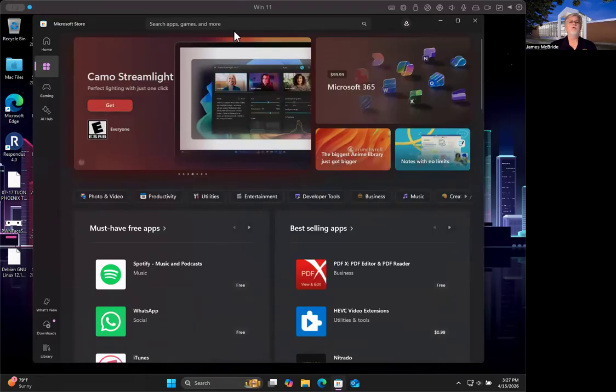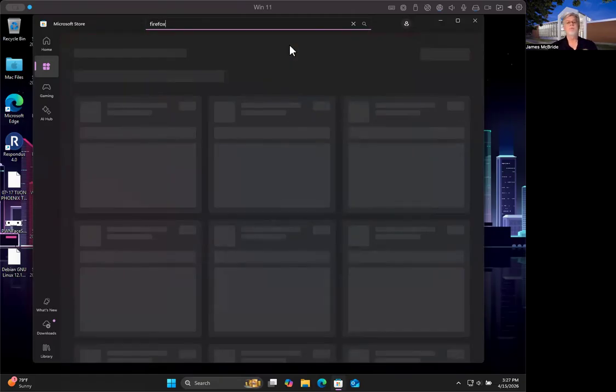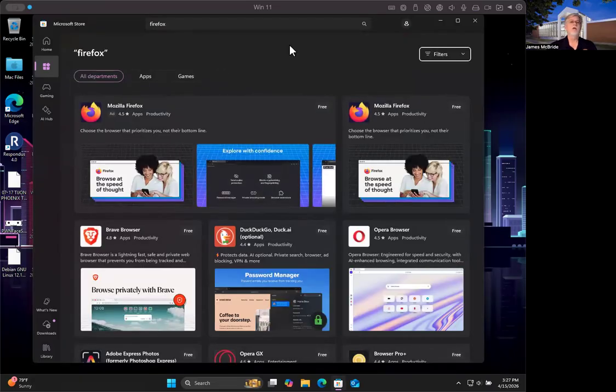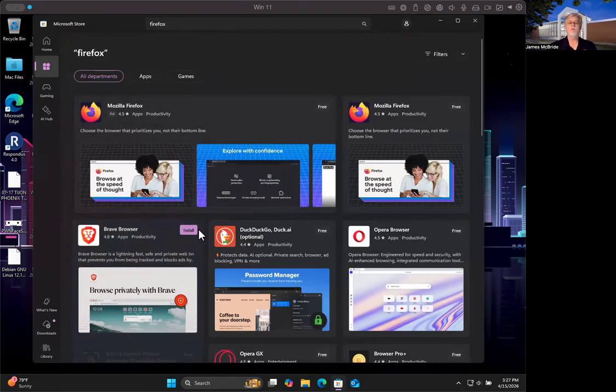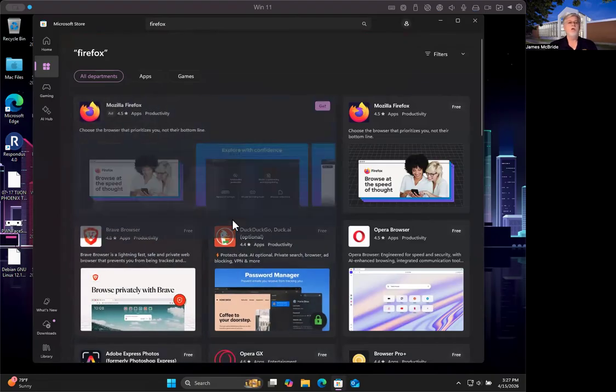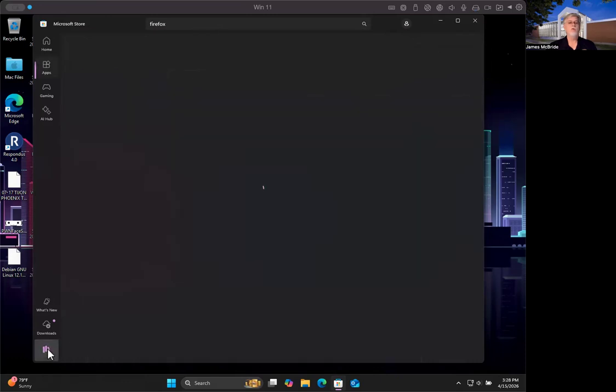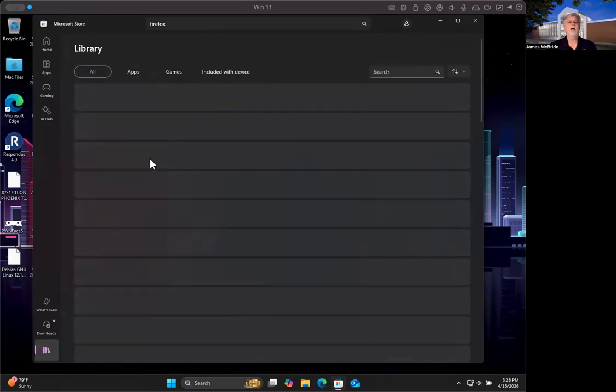I want another browser. And so then you can say, well, Firefox, that's the big worldwide compatibility browser, right? If something's not working, try it in Firefox. And there it is. And so you can get Firefox, download it. There's Brave. There's another great one. We'll talk about these as well. So you want to use the store. It'll handle the downloads. It'll handle the updates. It'll show you what you have downloaded in your library.